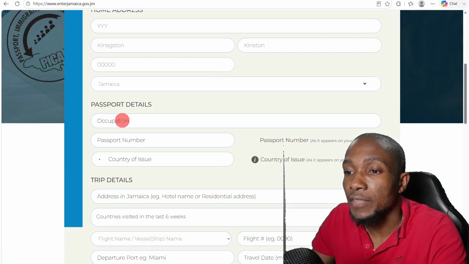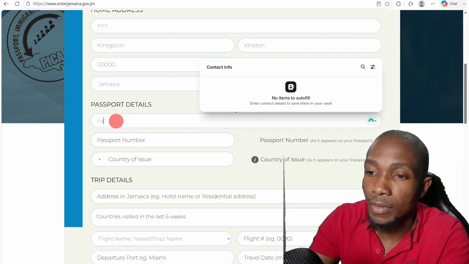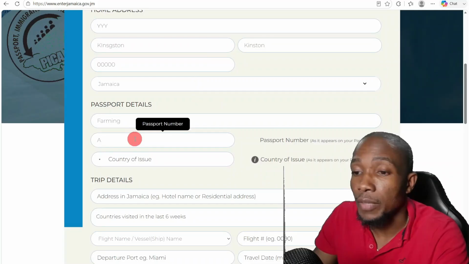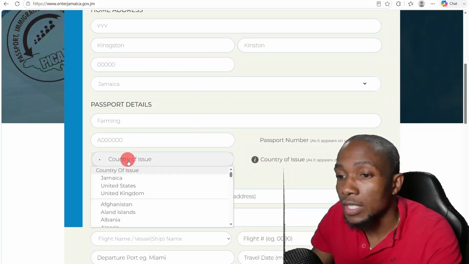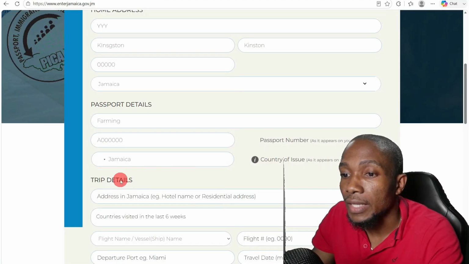Here you're going to specify your occupation. Let's say farmer. Specify your passport number, where it was issued, select your country and then your trip details.